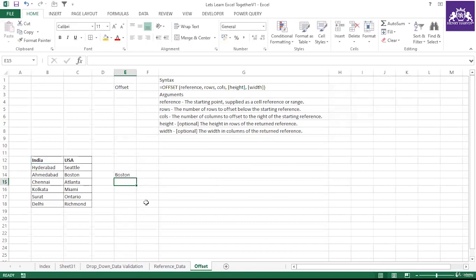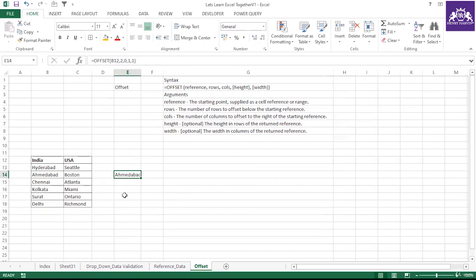Let's see what value we get. Now we are getting the Boston value, guys. So what is Boston here? From A12 we are saying two rows down, one column. From India, one row down, one row down, so over there the value is two rows down. So from India, two rows down and one column. You can see two rows down, one column. If you put zero columns, see the result, it will be Ahmedabad. So you can explore more on that.